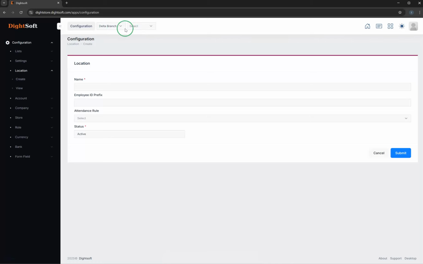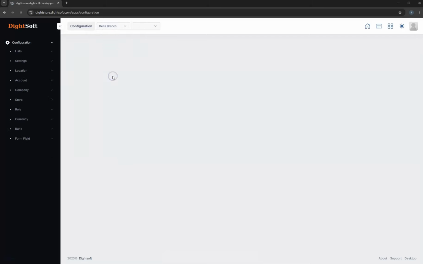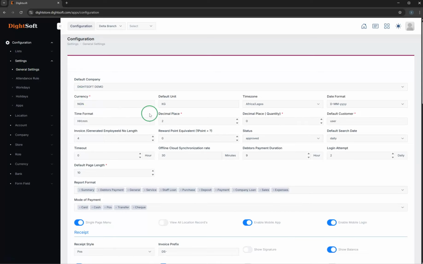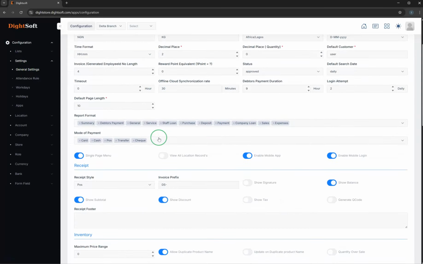You see that in Delta branch, I don't have any store. But when I go to head office, I have 4 different stores. So let's do what we want to do under Delta branch. But if it's just 1 location that you have, you can just ignore this step. So the next thing is, let's look at settings. I'll click on settings, then I'll go to general settings. This is where you configure everything about your business.